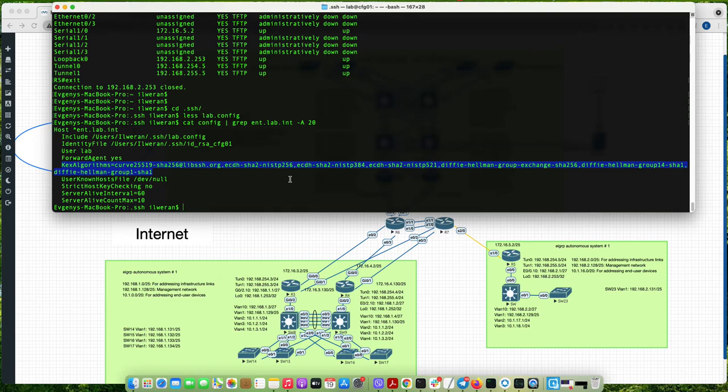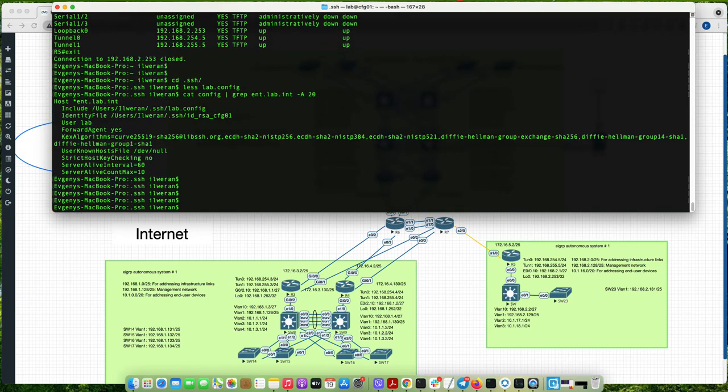Okay, so if you are interested in this, you may Google about the Diffie-Hellman algorithm or the elliptic curve algorithm, or I can prepare a video, but I don't promise that this video will come out soon. And some other not important options. So that is the setup of JumpHost.